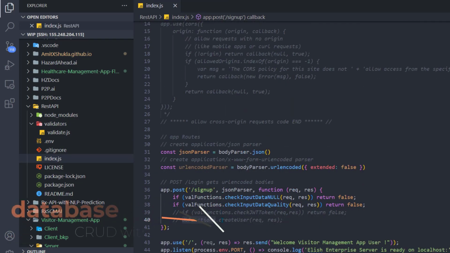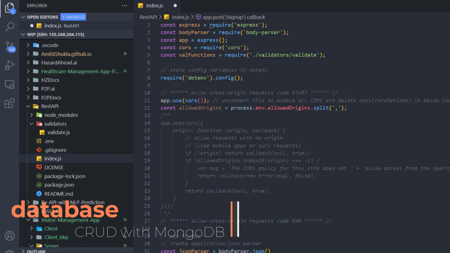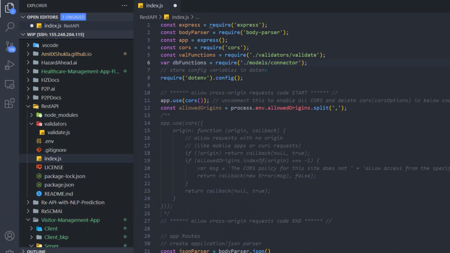So this looks pretty good. Now we are done with the JWT token. Now it's time to connect directly to the database and make some CRUD operations.